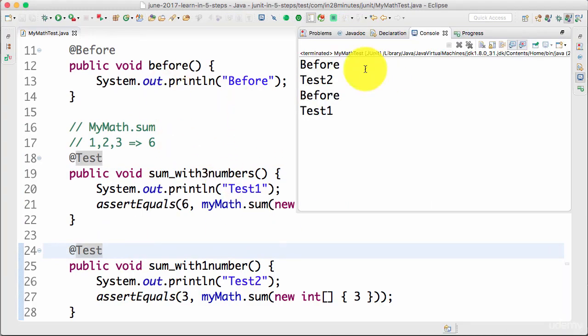If I run the entire test, so let's run the entire JUnit test again with 2 tests. So you'd see that before method is invoked before every test. So before method, next the test. Before method, next the test.